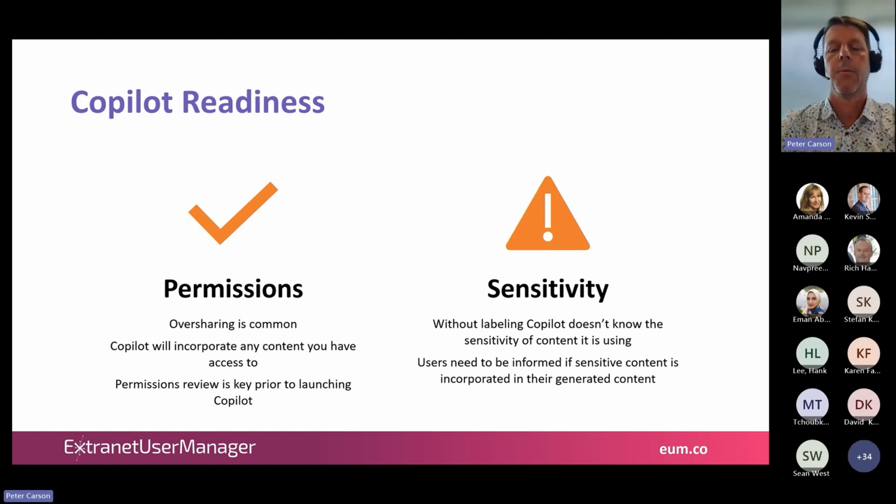The sensitivity side, where this becomes important, is that without the labels and the sensitivity, Copilot has no idea what the sensitivity of the content is that it's using. And you may have permissions, and it may be perfectly valid for you to see personal health information of patients in your healthcare organization. But you ask a question to Copilot, and Copilot doesn't know why you're asking that question or what sensitivity of content it should use. But if it is properly labeled, it at a minimum can inform you and say, hey, I've used high sensitivity content in this generated content.